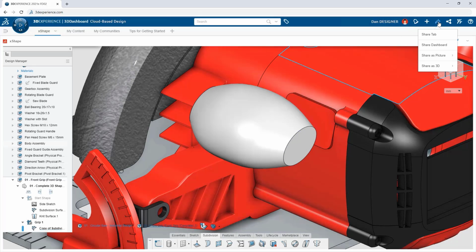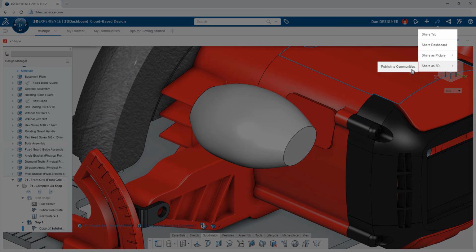And then finally, once Dan's finished, he wants to share this with the rest of his team. In previous releases, this has always been a little bit clunky because we've never been able to directly share this from the app. But with this release, we're now able to publish this into one of our 3D Swym communities directly from our X apps.